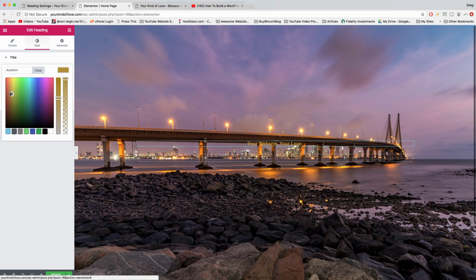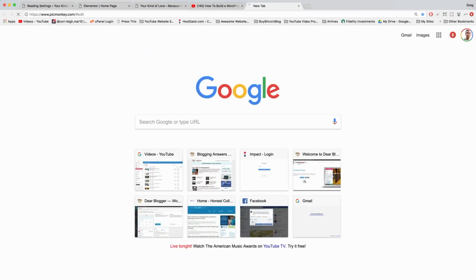To match a website color exactly to something you have in mind, like these lights, what I like doing is taking a screenshot of the entire website. I'm going to do that right now by hitting Command-Shift-4 and just selecting a certain component right here, like the light. And then I'm going to open up my advanced photo editing tool, which is Picmonkey.